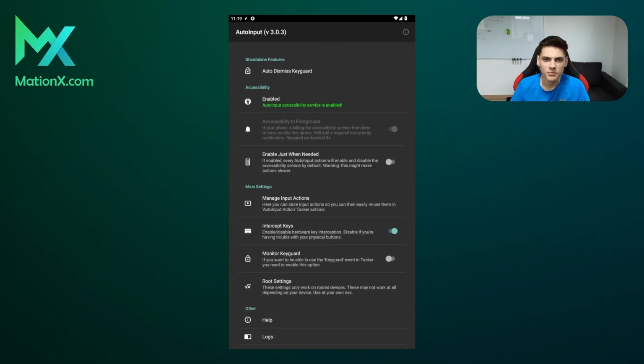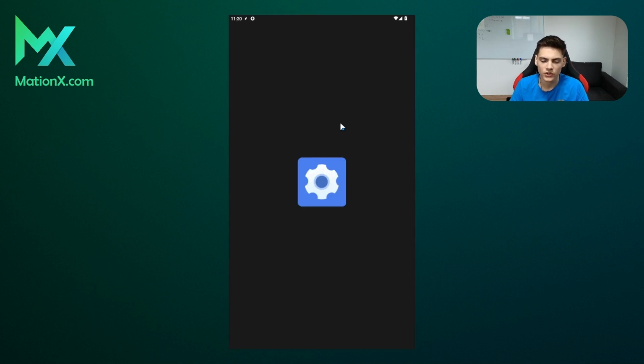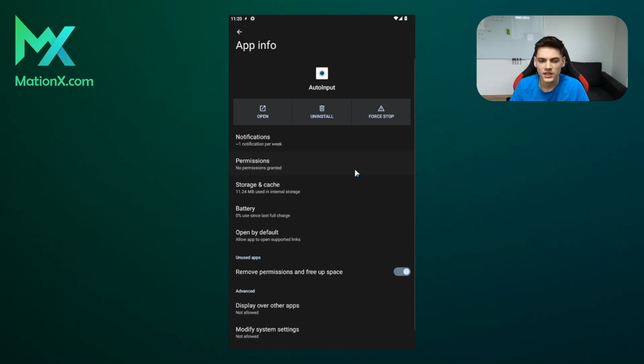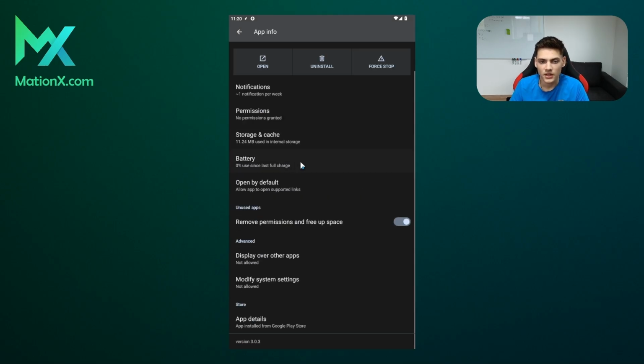But there's also a very important thing you need to do to make sure that AutoInput isn't killed in the background. So what you're gonna do is you're gonna open the app info like this, or you're gonna go there from Android settings, and right here we're gonna click on battery and we're gonna click unrestricted. This is very important, guys, and that makes sure that AutoInput isn't killed in the background.